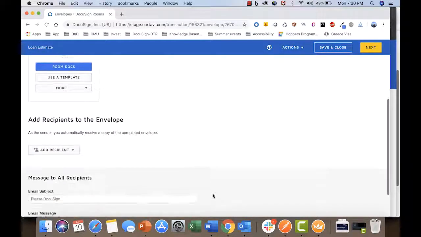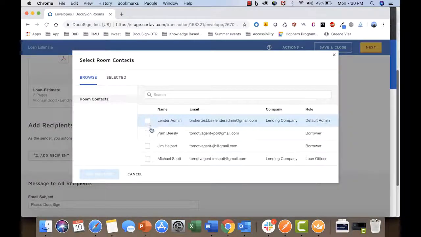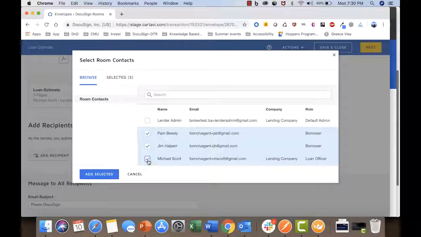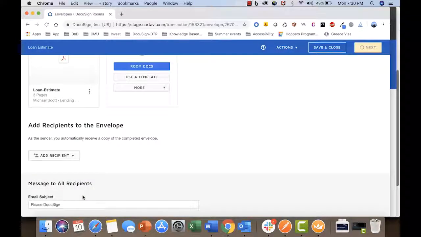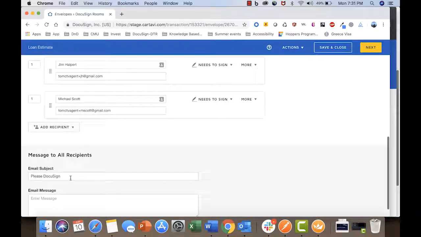And now he can add the recipients. So he adds Pam, Jim and himself on this envelope. And he assigns himself as signing auditor because they need to sign before he can. And at this point, he adds this and clicks next. Now it will go to the tagging screen where he would add the corresponding tags as to where they need to sign.